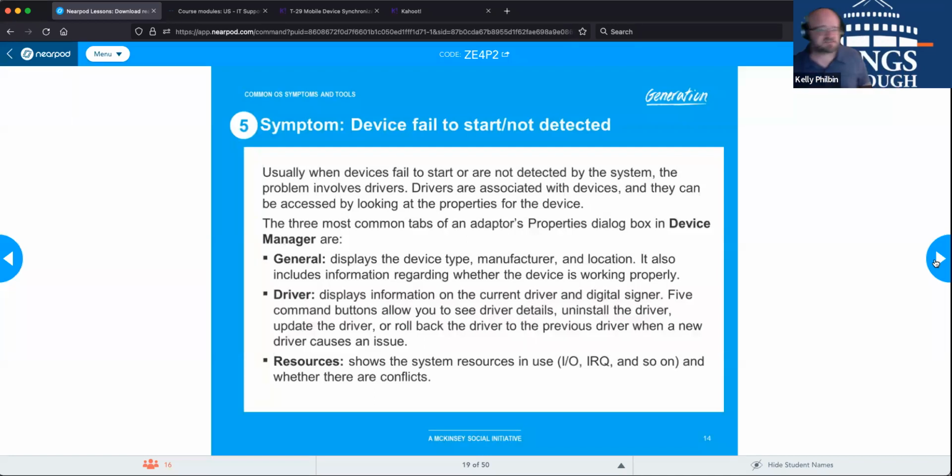So if a particular device fails to start, like an optical drive, a hard drive, microphone, or webcam, this is where we would go initially to take a look at it, and then break it down into the 3 different tabs that we would typically see. The General tab will tell you if the device is working properly. If that's the case, okay, are my drivers up to date? Do I have the most recent drivers installed in order for my computer to be able to communicate with it?